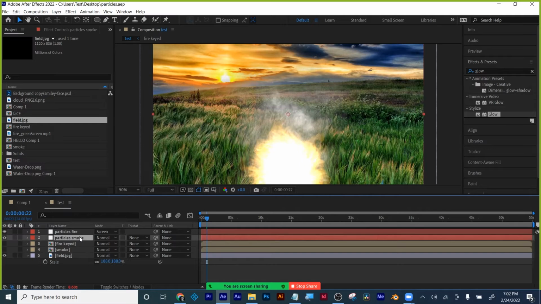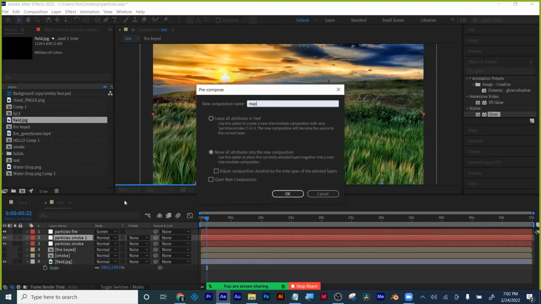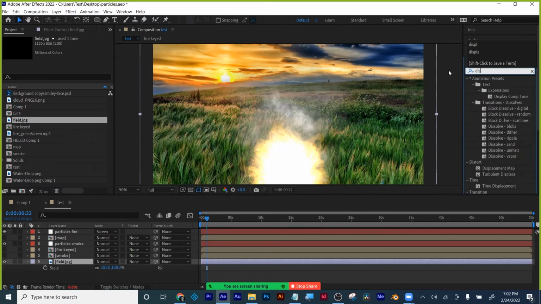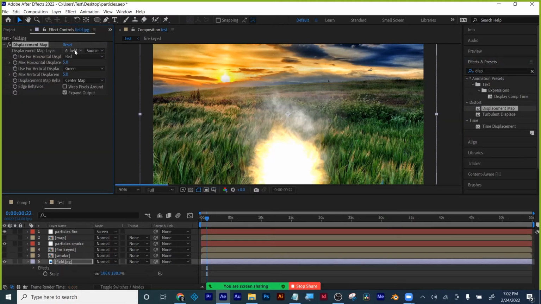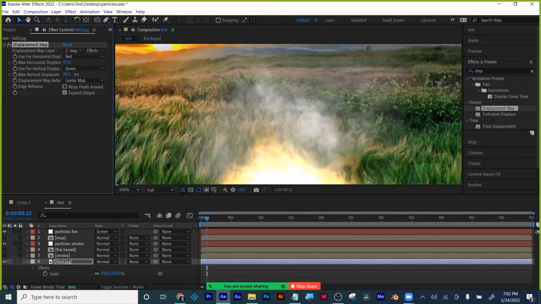Okay, so I'm going to duplicate the smoke. Command D. And I'm going to pre-compose it, and I'll call it map. Move all attributes, and I'm going to hide it. So now on my field, I'm going to put a displacement map. Go to my effects. For my displacement map, I'm going to choose my map that I've got right here. Effects and mask. And I'll make it something large so that we can see it pretty quickly. Right there. Okay.